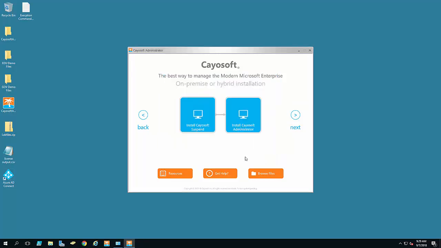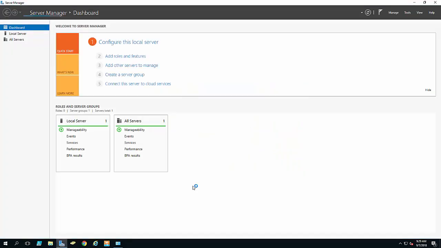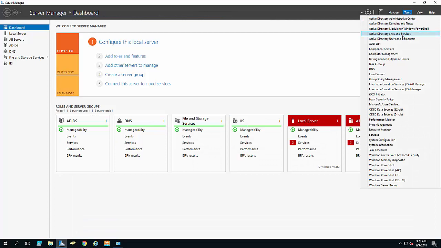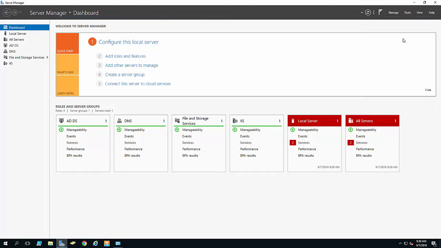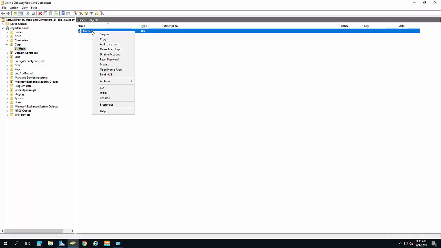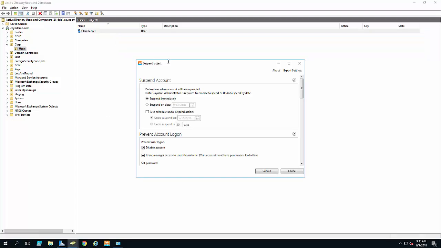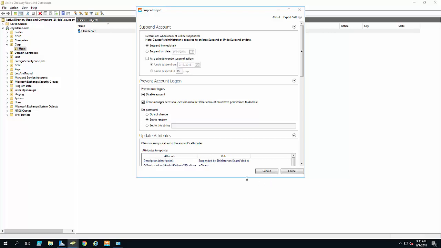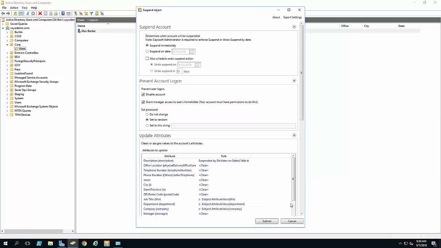Now, how do I know that it's actually installed? I'm going to click the Server Manager. I'll click Tools. We'll come on down to Active Directory Users and Computers. I'm going to find a test user. I'm going to right-click on that user, and I should have the suspend command. When I click suspend, I should get a menu, which is giving me options to perform specific tasks to perform the suspend.